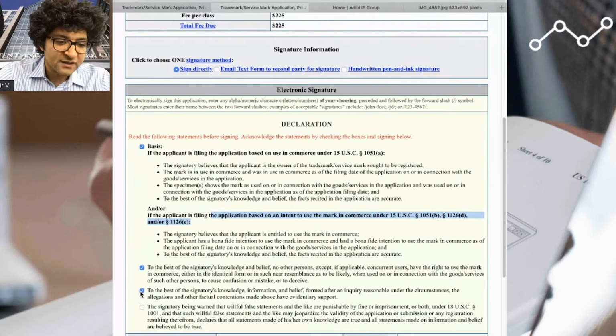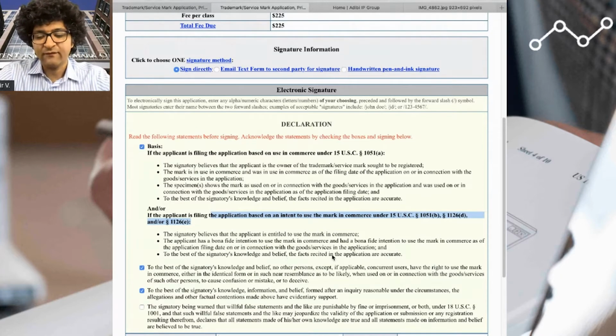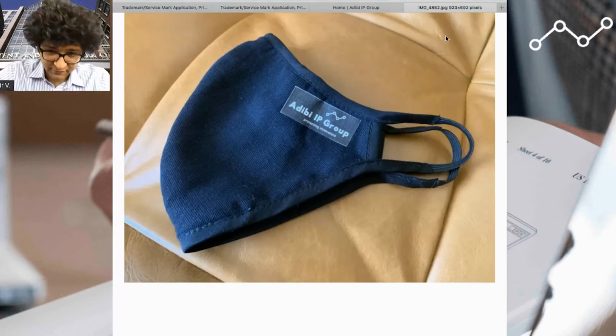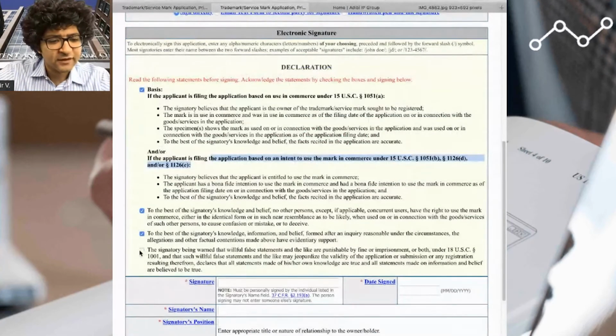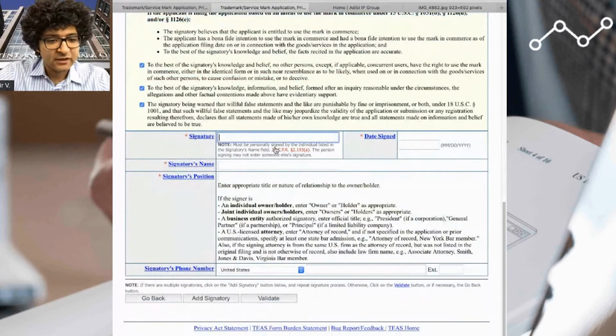This third checkbox here is saying that there's factual support for the statements that we make in this application. So in this case, factual support would be, well, this is a true and correct copy of a photograph of one of my face masks. So this fourth checkbox basically is saying that you are signing under penalty of perjury. So you understand that any false statements could result in fine or imprisonment.